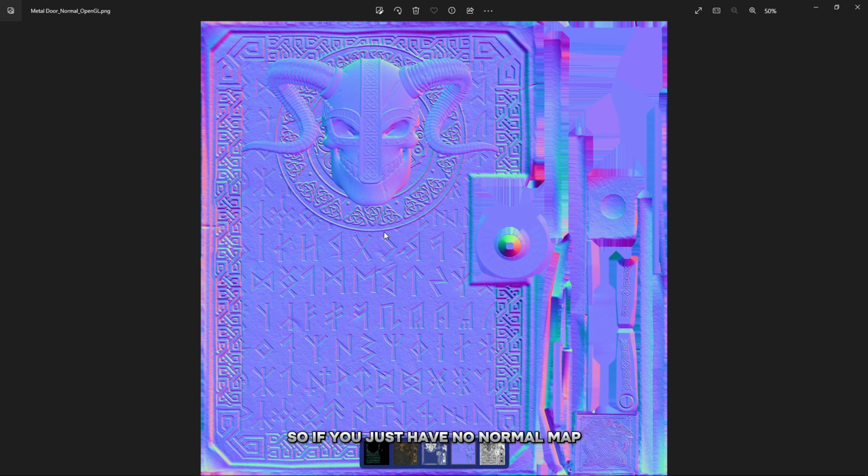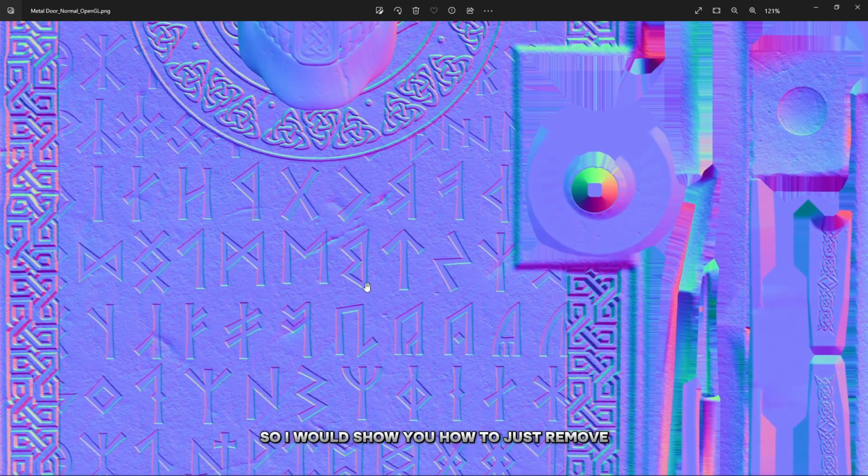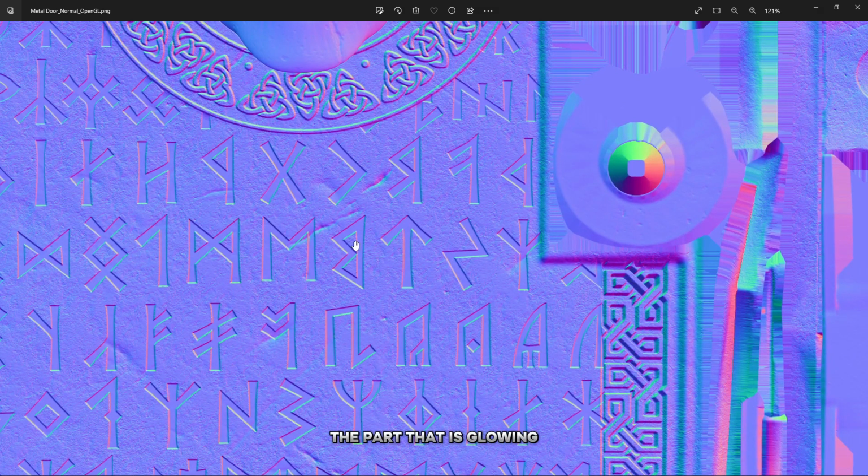So if you just have no normal map and just rely on base color with the glow, it will look the best. But I don't really recommend it because sometimes it will look bad if you have a lot of bake like I have here, all these bakes. So I will show you how to remove the part that is glowing, remove the normals and details from it in just a sec.